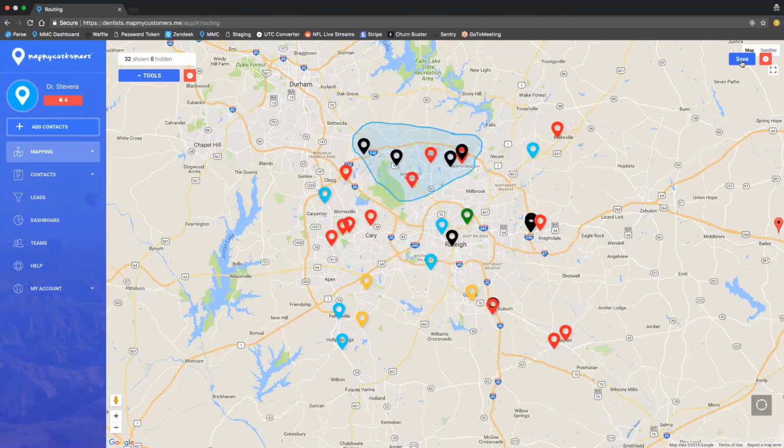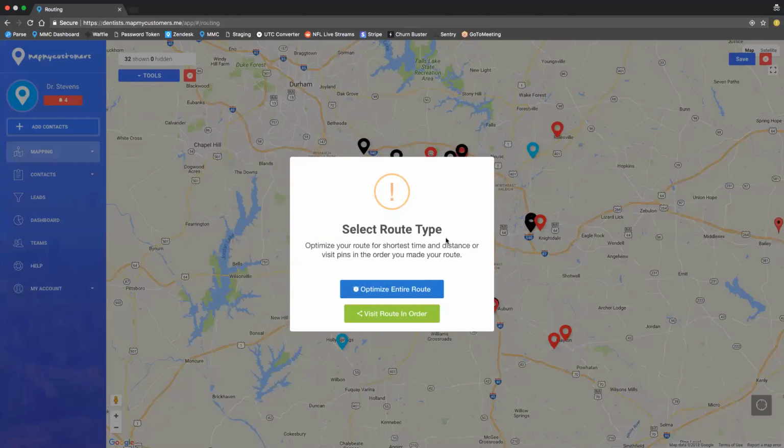So I'm going to go up to save on the top right, and then you have the 2 options. So visit route and order and optimize entire route. So when you choose the visit route and order, that's really only useful for when you're selecting the pins one at a time and you want to visit them in the certain order that you chose on the map. Optimizing the entire route is going to give you the quickest route given your starting and ending point. So I'm going to choose the optimize entire route.